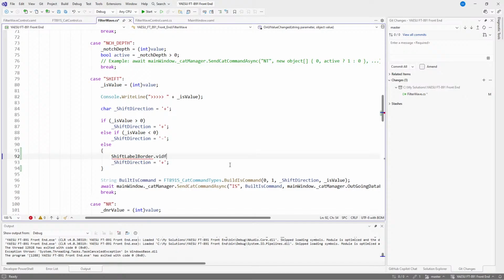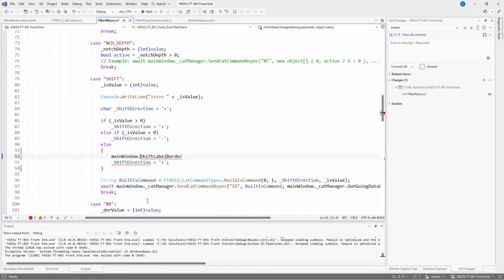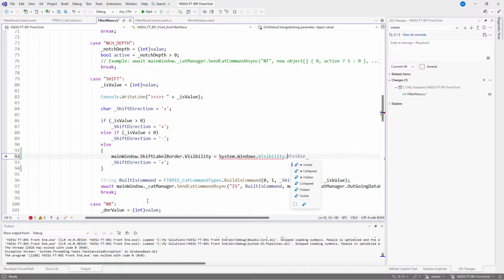So visibility. The ball doesn't know where we are at the minute, so let's give it main window. Main window dot visibility equals invisible. System visibility can either do collapsed or hidden. I'll just do hidden. That's it.